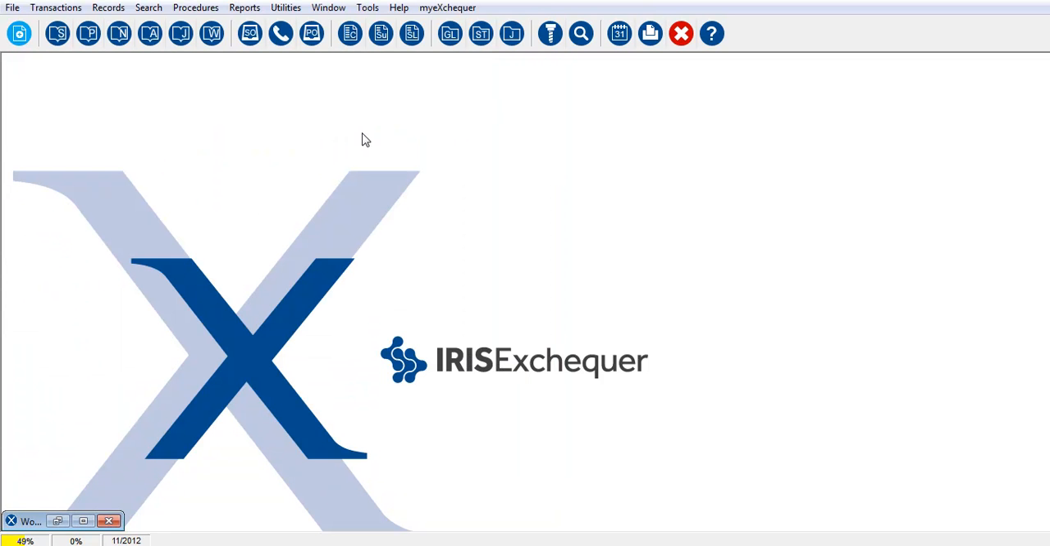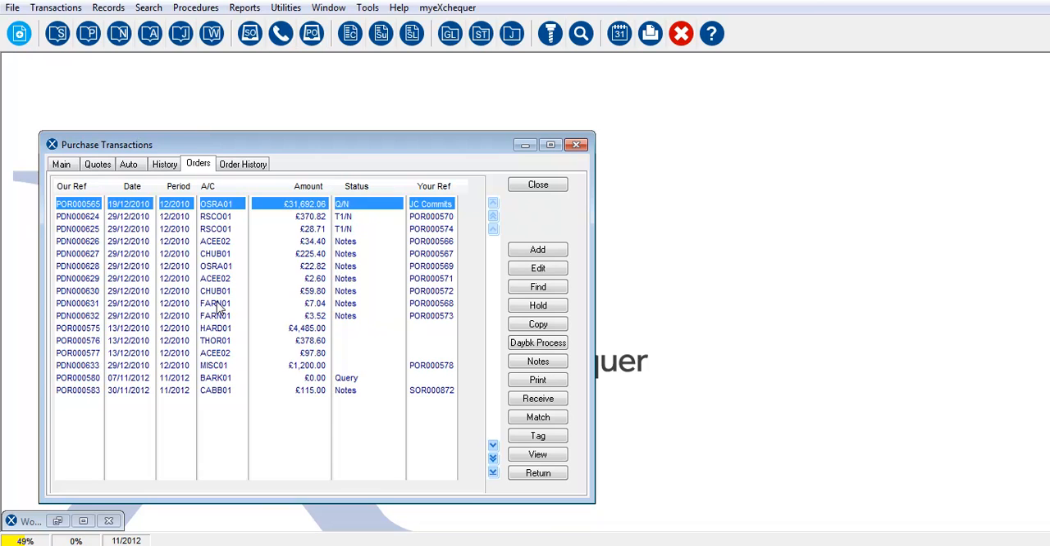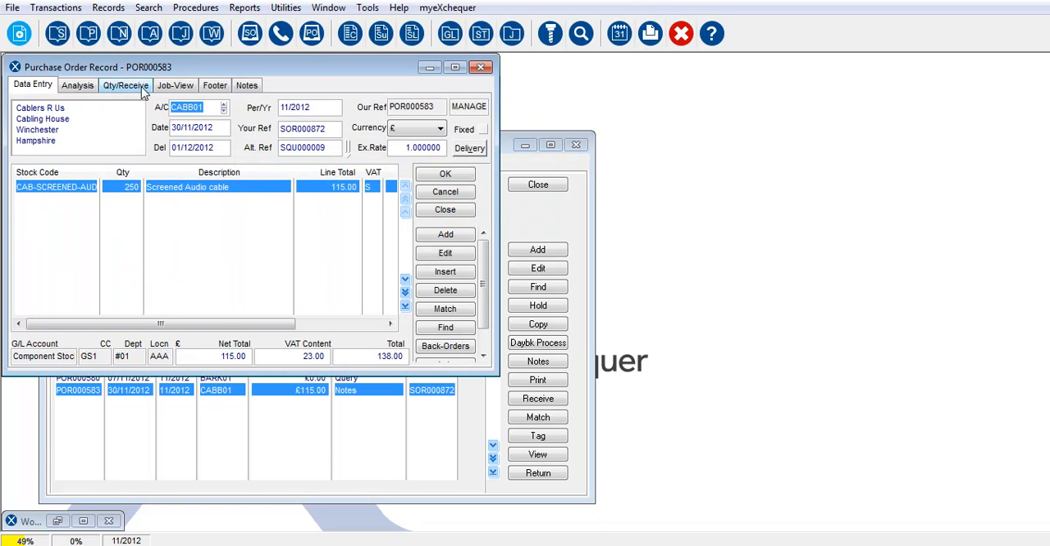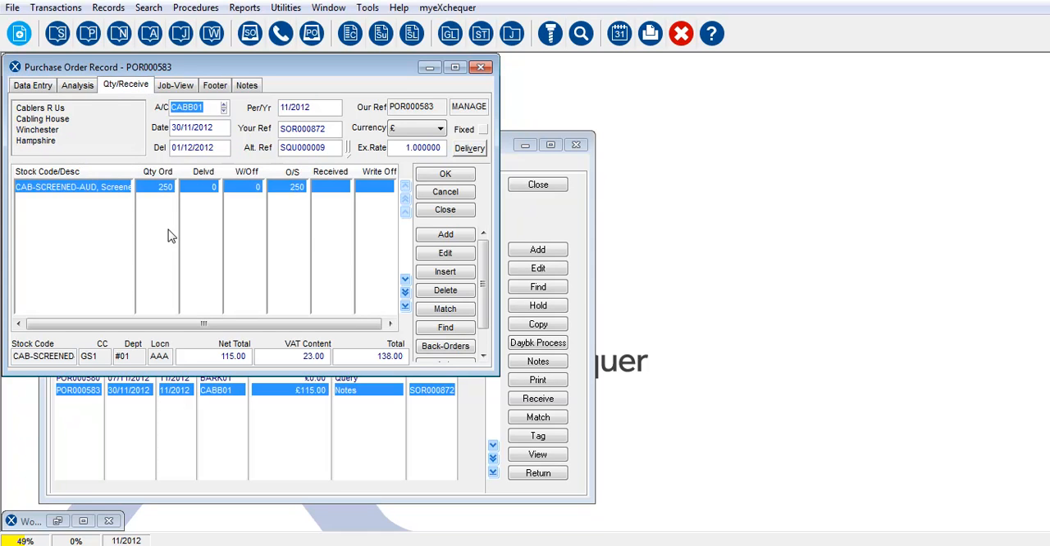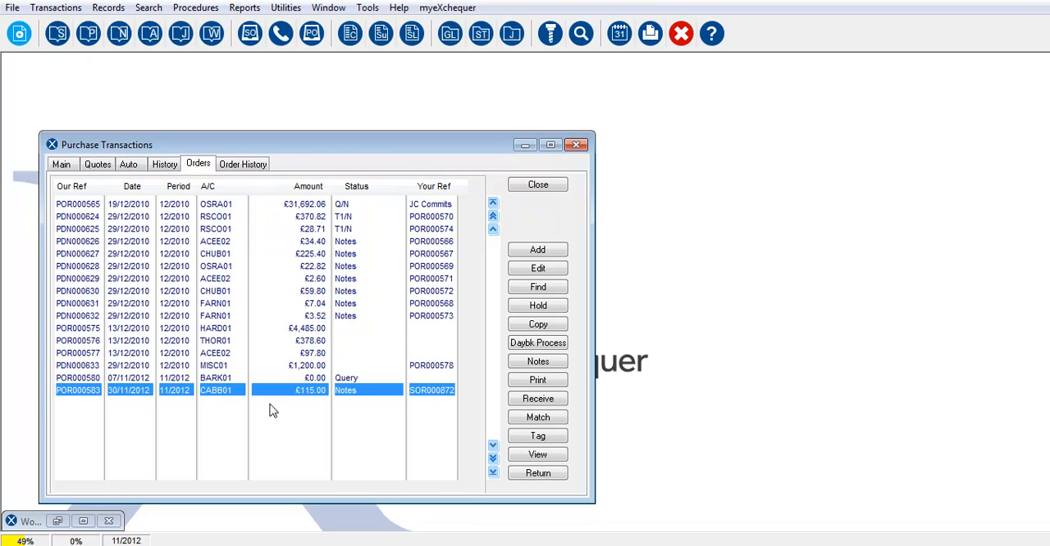If we close everything down and drop into the purchase order daybook now, you can see there's the order we've just created. And like we did previously with the sales order, I'm now going to receive those goods into stock. So again, I shall use the auto feature and say auto receive. It's now received those items. I'm going to say OK to that. The next process will be to take that order and actually put it into the stock inventory.